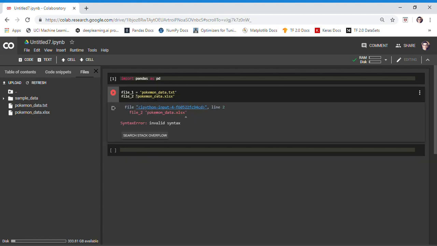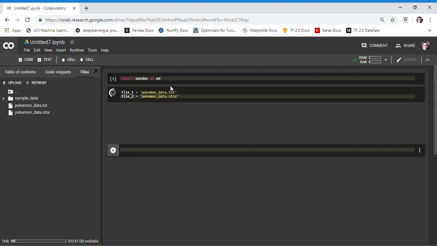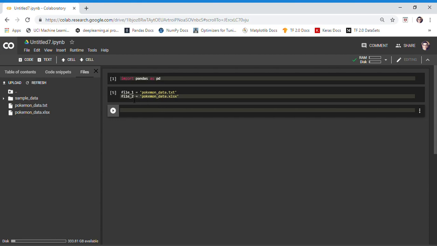Oh, duh. Didn't even put an equal sign. Well, it's not really an equal sign, so it's for the variables. Okay, so now we've got to read the CSV file and the Excel file. So we'll just call this read text.